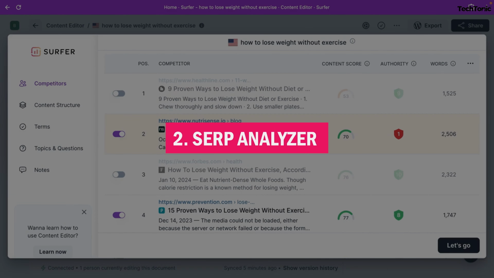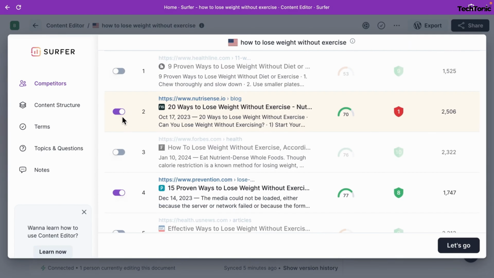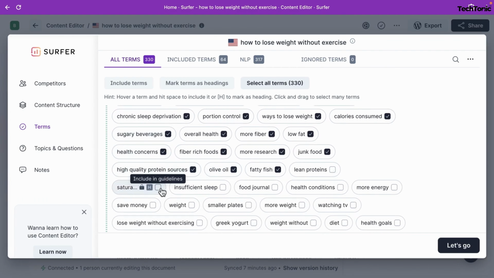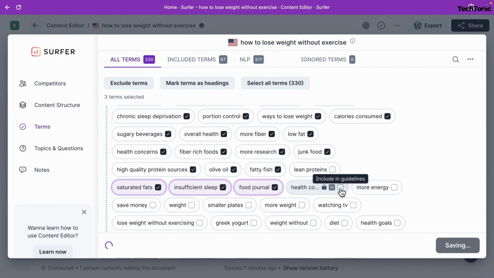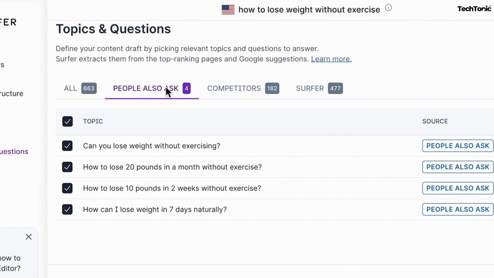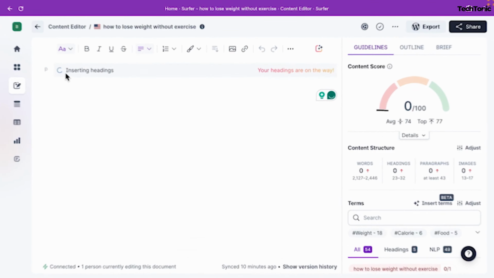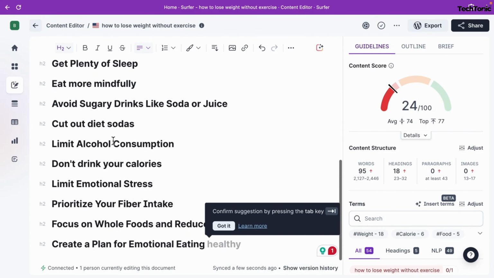2. SERP Analyzer. Ever wanted to know what's going on behind the scenes of the top results? The SERP Analyzer dissects competitors' pages, revealing their strategies. You'll discover their backlinks, page speed, word count, and even hidden keyword gems. You become Sherlock Holmes, but for SEO.